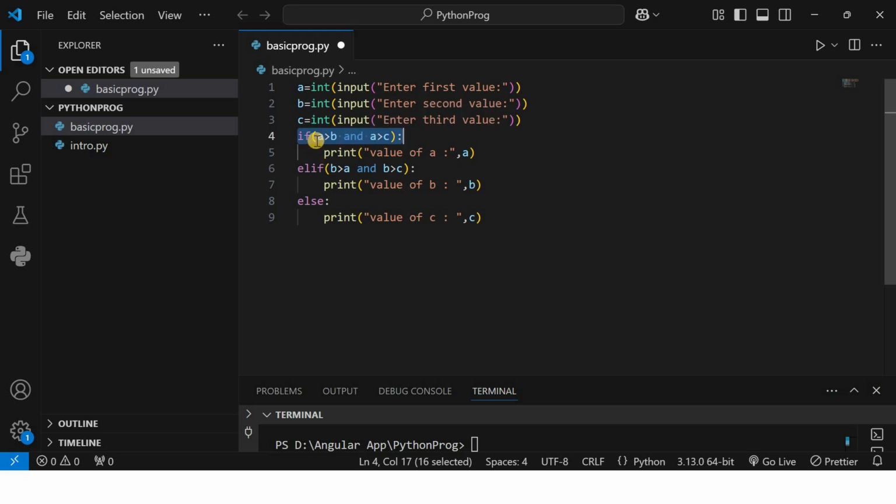Okay, if this condition is false, then control will move to the else part, and in this part we have applied another condition on the B variable. If B is greater than A and B is greater than C, then this condition will be true, and you will get the value of B as output, meaning this statement will execute. Otherwise, it will move on to the else part.